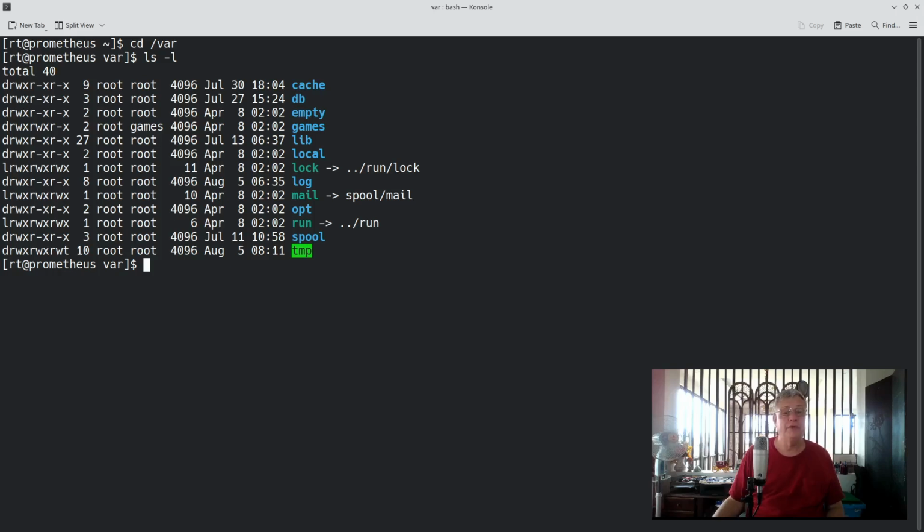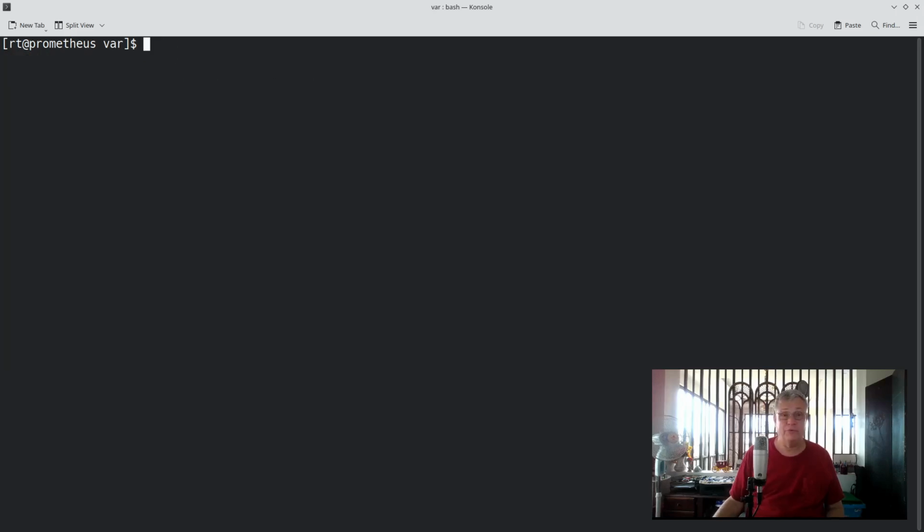And again, if you do a ls -tacl, you'll see we've got a lot of shortcuts pointing to other places as well. So yeah, variable is our last folder. And again, one of the most important ones you'll want here is the log folder, which holds most of your log files. But that's it for our folder review.